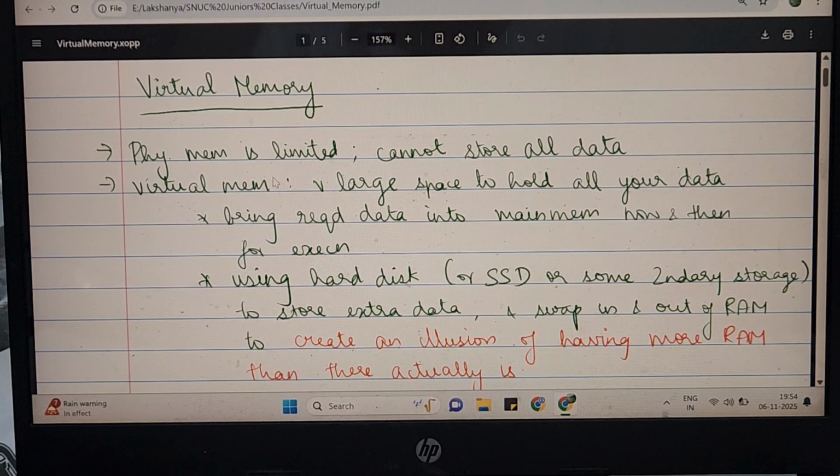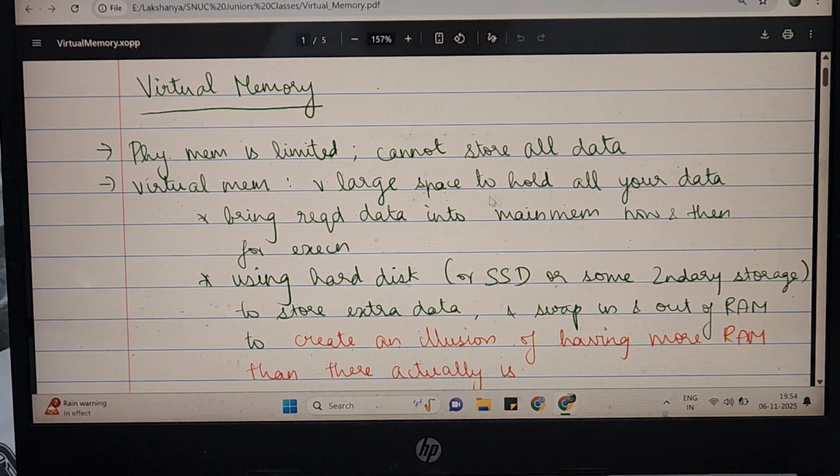So what the computer does is it takes the help of your secondary storage, which is your hard disk or SSD or whatever, to create an illusion of having more RAM than there actually is. And how does it create this illusion? All your data is actually stored in this secondary memory, aka logical memory, aka virtual memory. So your virtual memory is basically this extremely large space where you can store all your data.